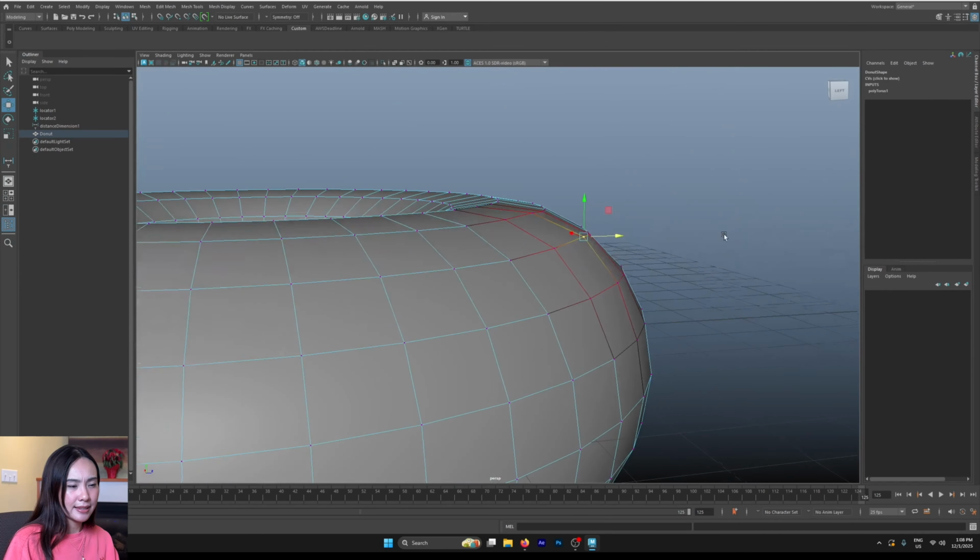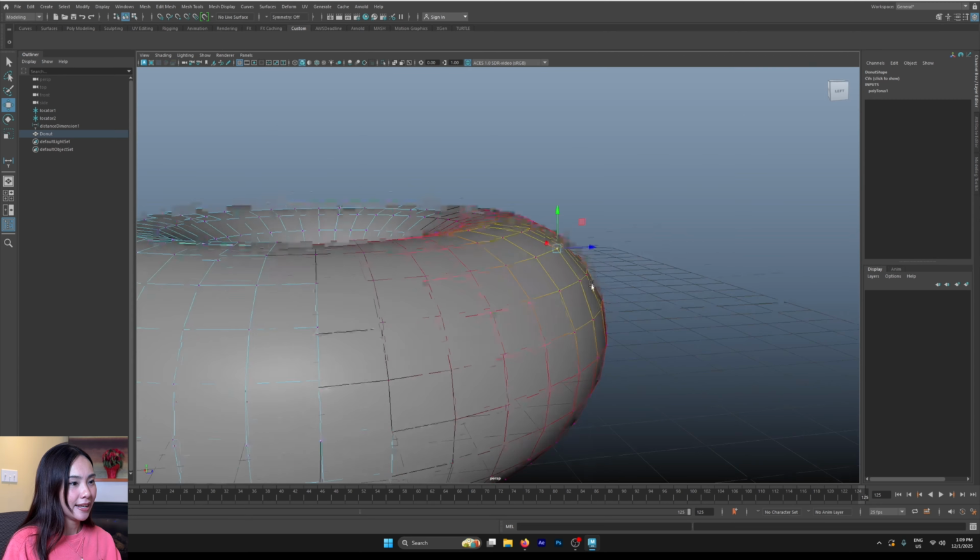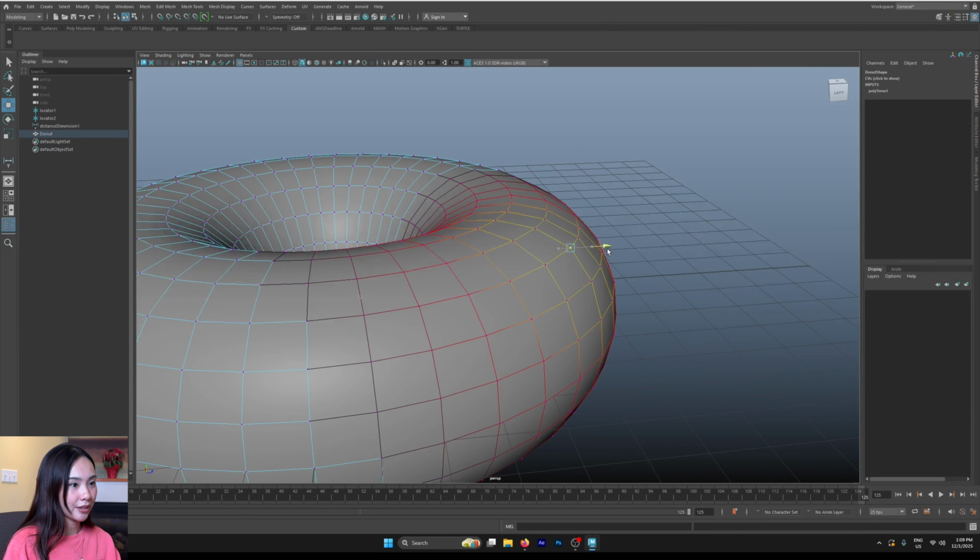I want the area of effect to be bigger. So how do I do that? I want to press and hold B and then the middle mouse button, hold it, and then drag it to the right until you're satisfied, and then release. And now we have a bigger area of effect right there.